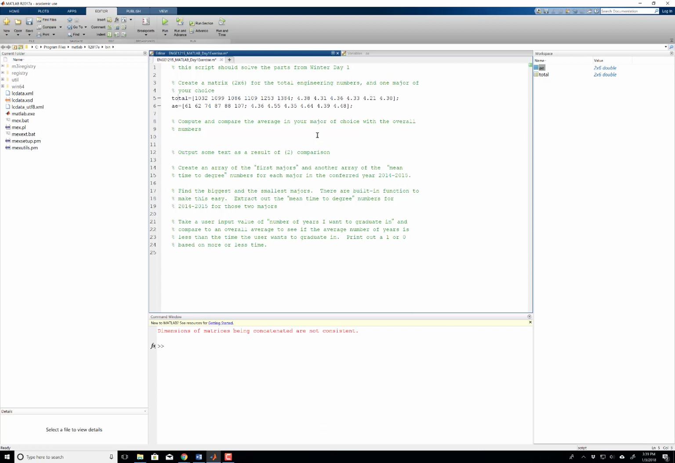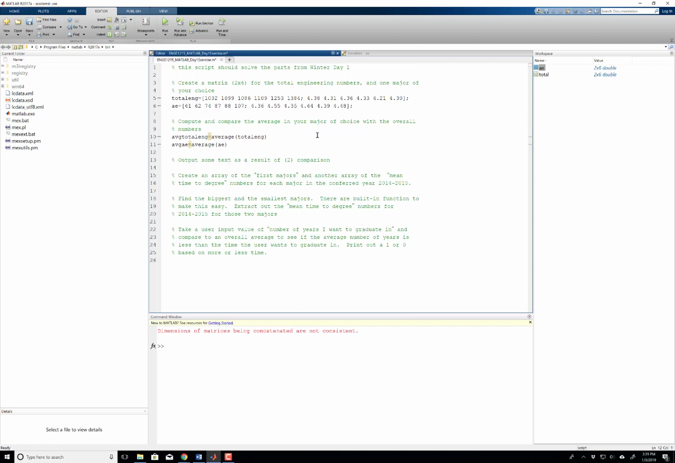So I'm going to switch this now to say total engineering. And let's say the average total engineering. This should just be the average function, and average AE is going to be the average of AE. This seems like what I need to do. I'm actually about to make a mistake here, but let's go ahead and look at it anyway. Run section.